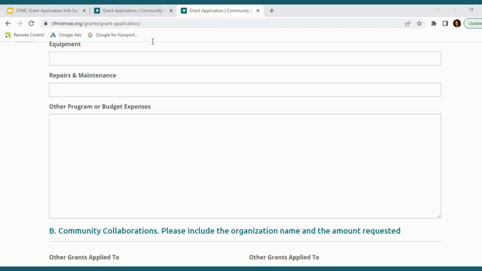Let's see. Are you looking for the budget specifically based on grant funds we are requesting, or do you want the totality of the budget? We're really asking for what you're requesting from us, so that we can learn how you got to that number and what those needs are.